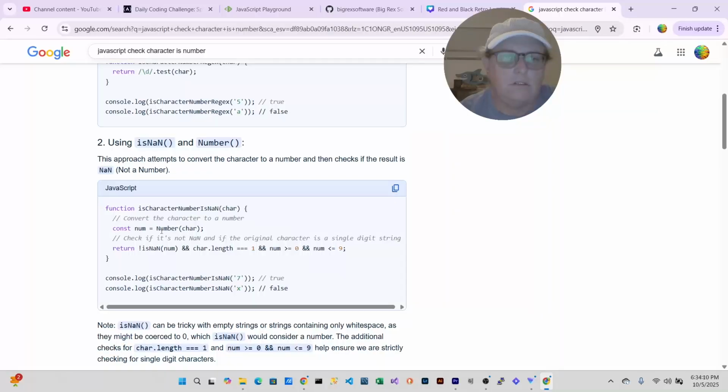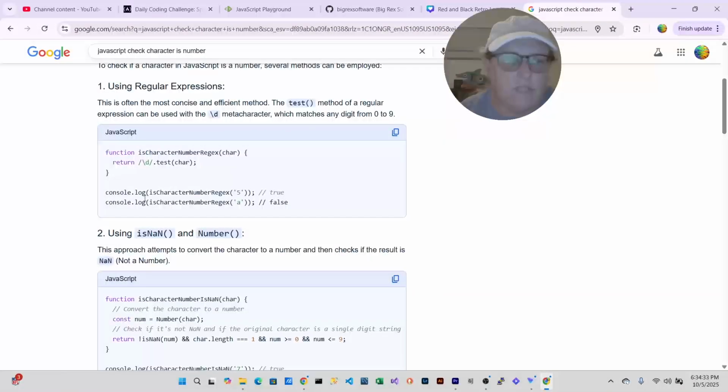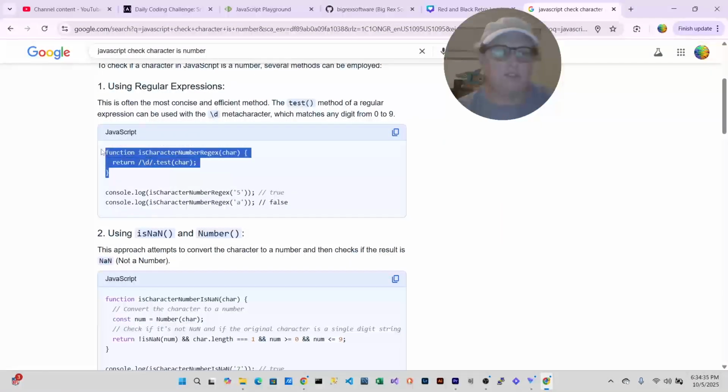So you can use the function Number on a character, and then you can see if it's not a number and if the original character is a single digit string. Okay. I notice this is a little complicated. Regex can actually be a little simpler. I'm going to go with the regular expression because we did that a couple days ago.